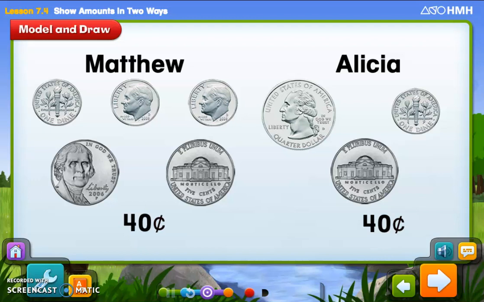Well, a quarter is 25 cents, right? So if we were to take 2 dimes, which is 20 cents, and then a nickel, which adds 5 to that, that would also be 25 cents. So 2 dimes and a nickel are worth the same as 1 quarter. So we could trade those for 1 quarter. Great job! You can trade 2 dimes and 1 nickel for 1 quarter.